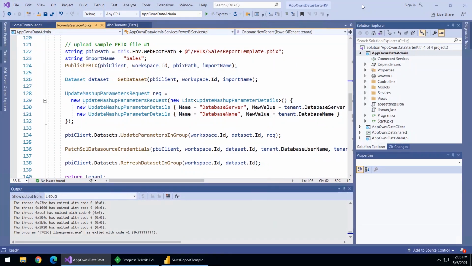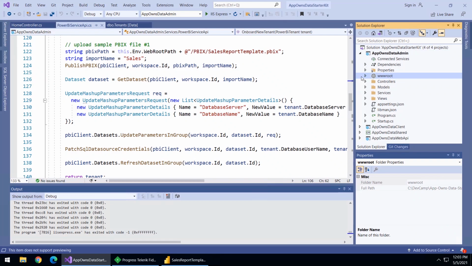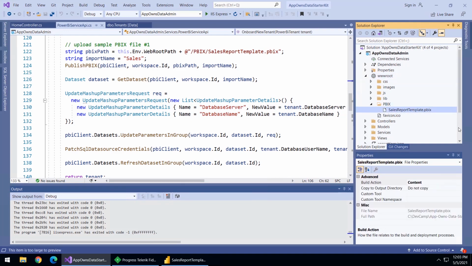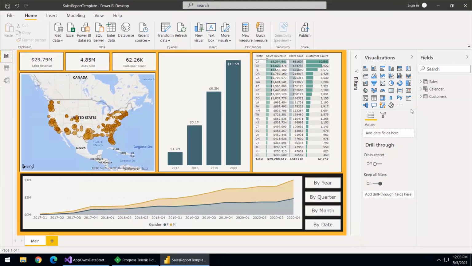Okay, here we are back in the AppOwnsDataAdmin application. At the root of this project is a folder, wwwroot, and down there are files that are pushed out with the application. So we have a PBIX folder that has the sales report template PBIX. Now, if I double click on this file, I can open this in Power BI Desktop.